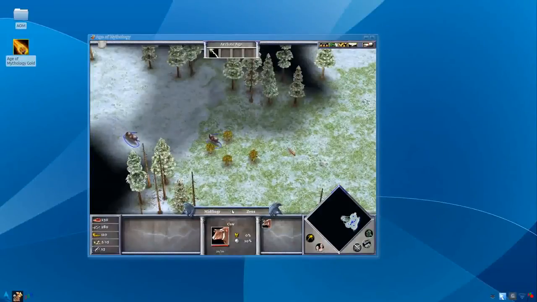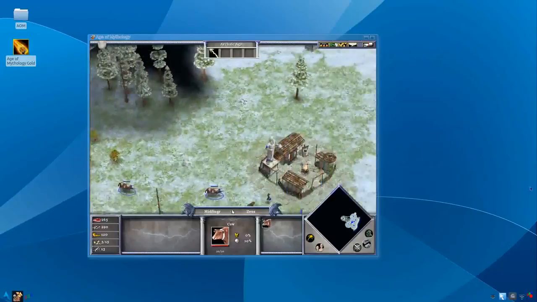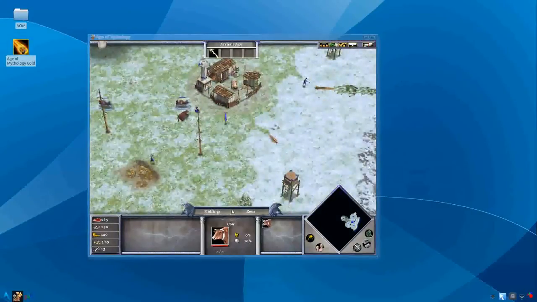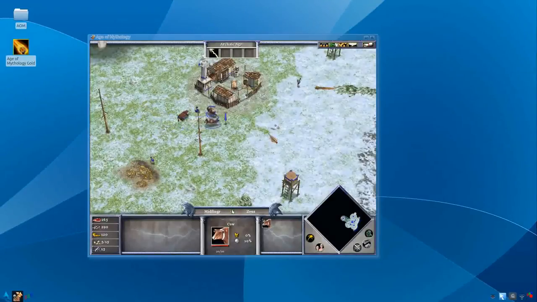Okay, so that's installing Age of Mythology Gold Edition in Arch Linux just using Wine. And I installed a whole bunch of Wine extras as well. I'll put those in a paste bin so you can just copy and paste. And then sudo pacman, all those files, and you should be good to go. And hopefully you can get it to run, okay?